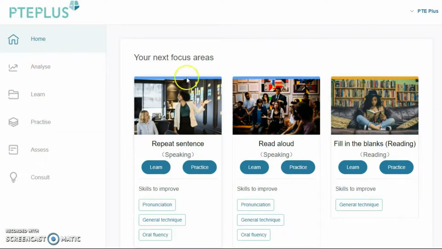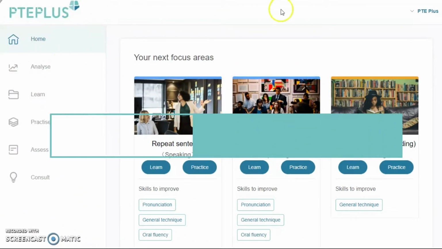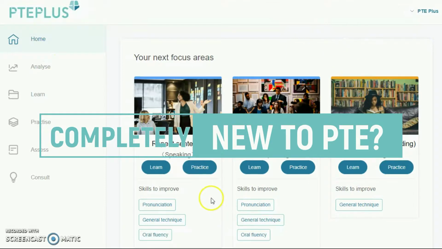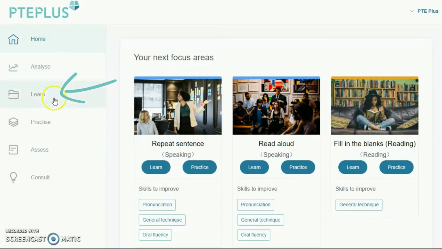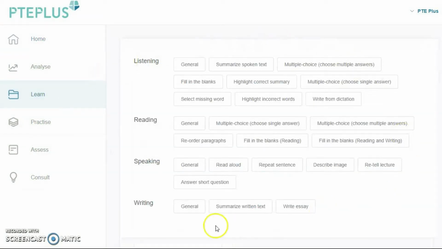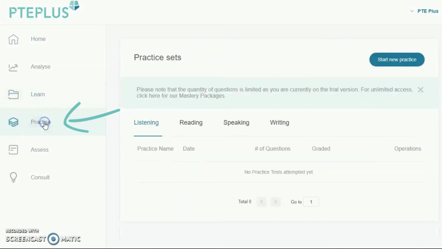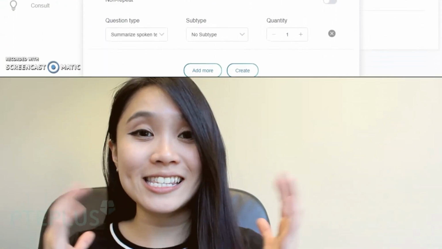Now your first 3 question types to focus on are here, and you can immediately start by going into Learn or Practice. Now if you are completely new to PTE in general, then we would recommend that you go straight to Learn first. Then practice a number of questions so that we can first understand you from there. So that is how you get started in your all-in-one course.